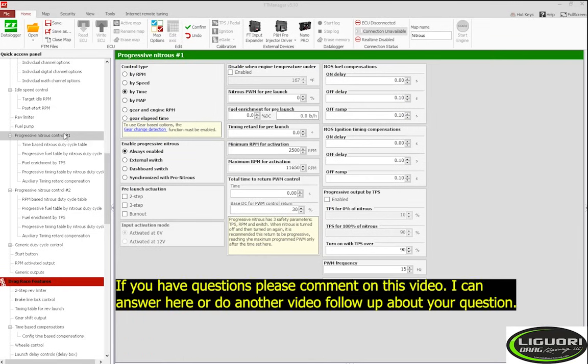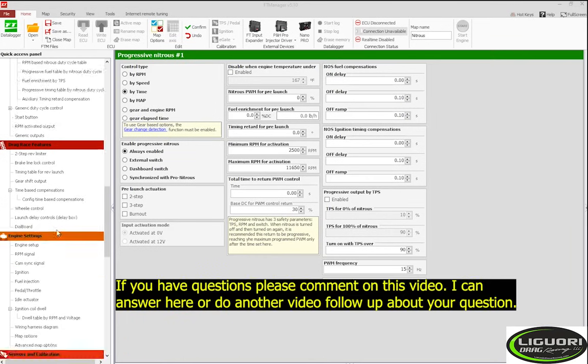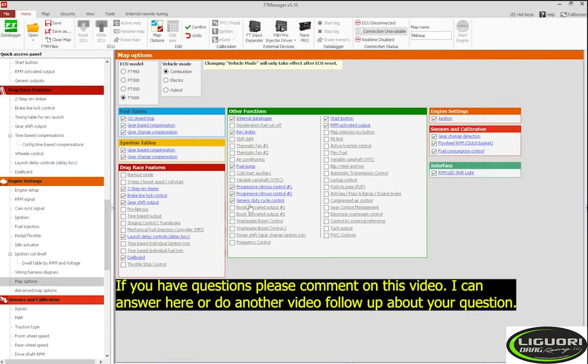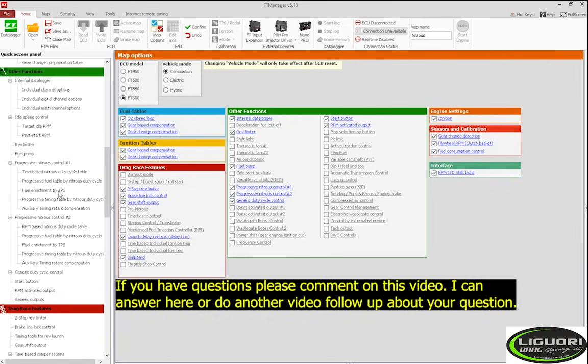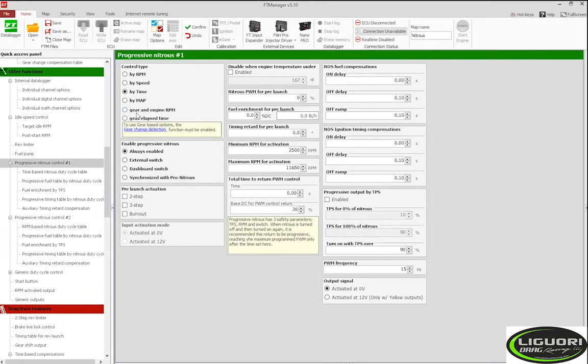Progressive nitrous control number 1, if you don't see it in other functions, you need to go down to map options and select your progressive nitrous controls. You have a control type by RPM, speed, by time, manifold air pressure, gear and engine RPM, or gear elapsed time.